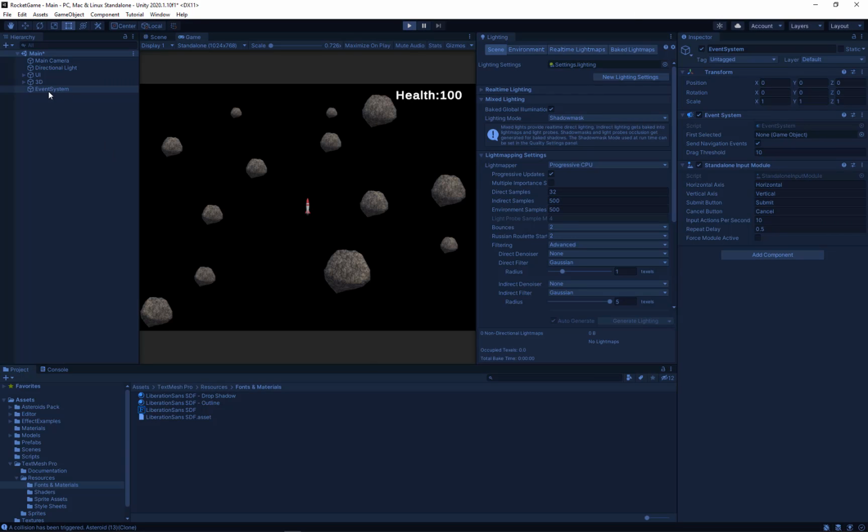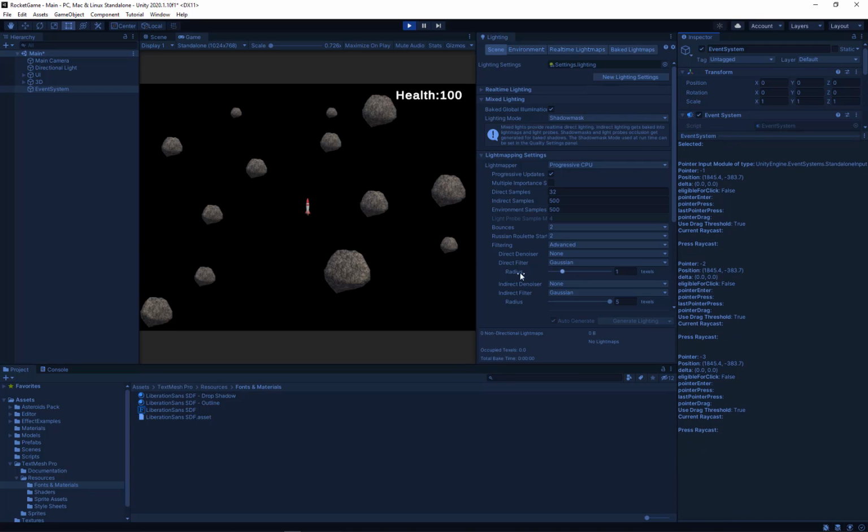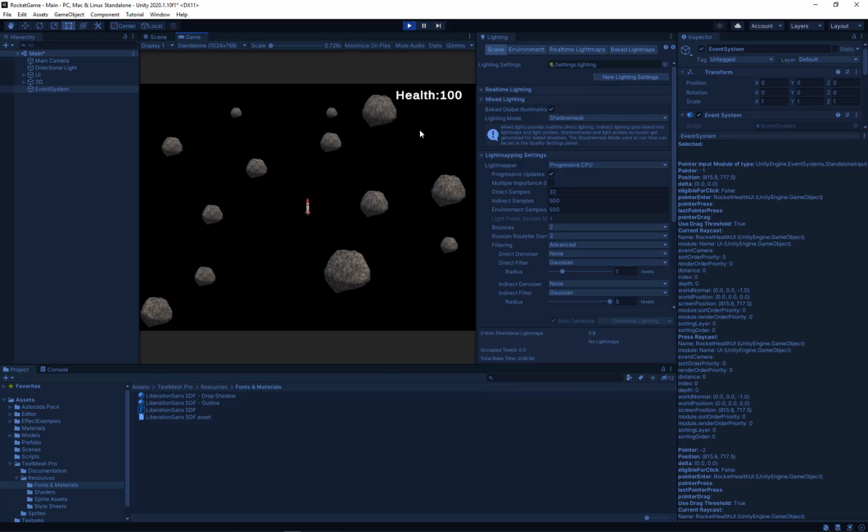So if you select the event system and you're watching the inspector, you can see it gives you all of this information. So I can click anywhere. You can see once I drag over this Rocket Health UI game object, it pops up a bunch of information over here. So you get all sorts of information, whether you're clicked or not, whether it's eligible for clicks. This is really good if you're trying to figure out why something isn't reacting to a click. You can check to see if you're over it or not, or if it's eligible for clicks.